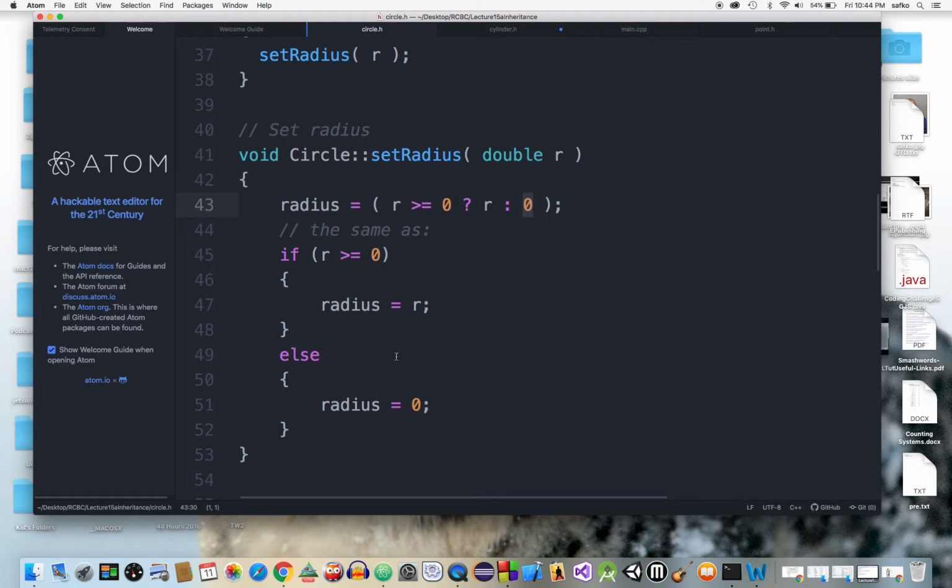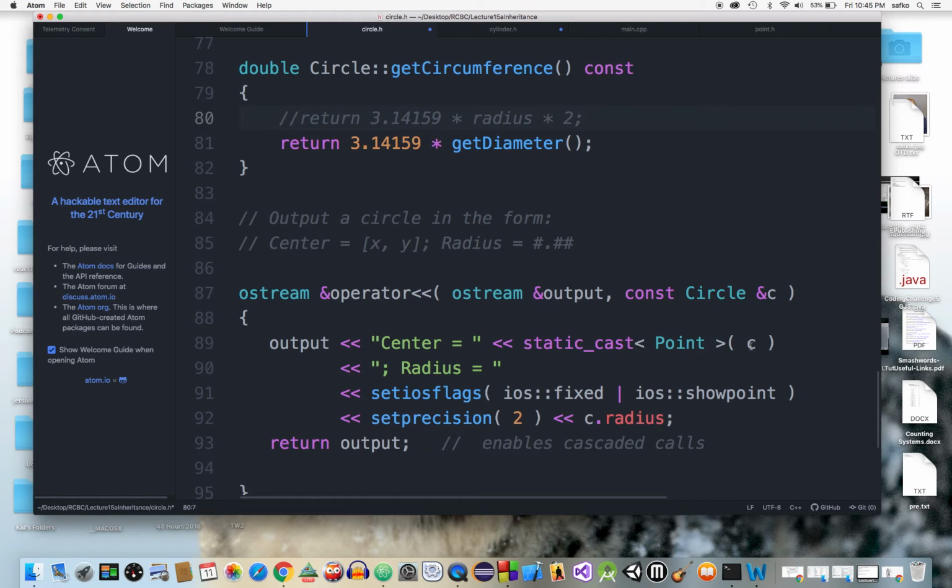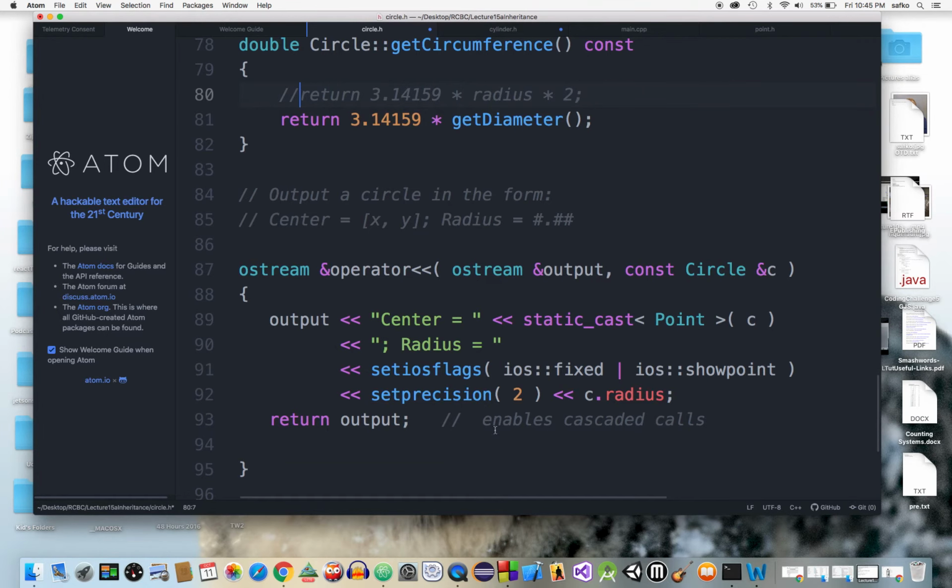Okay, now here's the friend output operator. Since we already have the point, we will output the center by referencing the point that the parent comes from, which is the &c, that the point cast, or rather turning the circle into a point object, which means we only worry about the x and y. And then we get the radius by setting some flags and showing only 2 decimals of the radius. And we return the output, which will also cascade again when cylinder comes to be called.